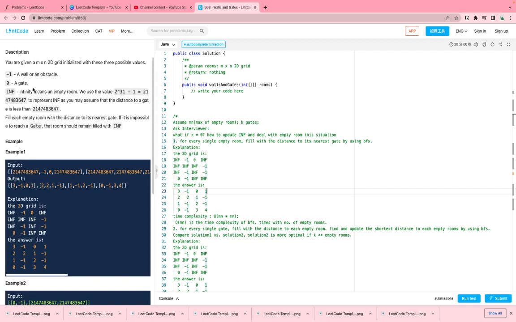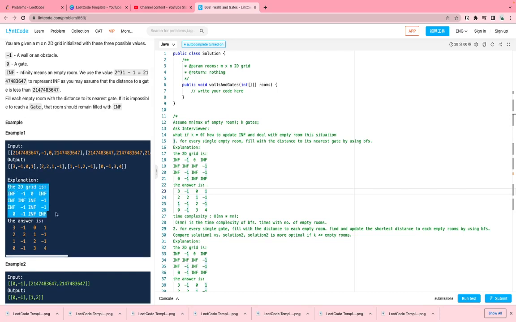You are given an m times n 2D grid initialized with three possible values. Okay, so we can see from here, three different values. The first one is -1. -1 is a wall, or something we cannot get through. It's blocked. Then 0 means a gate. And infinity means an empty room. We're using INF to represent the empty room.